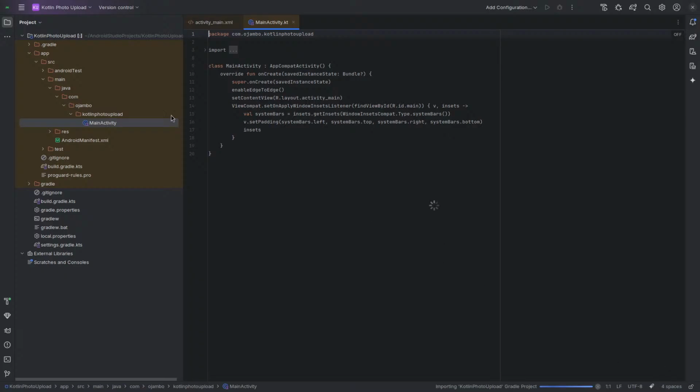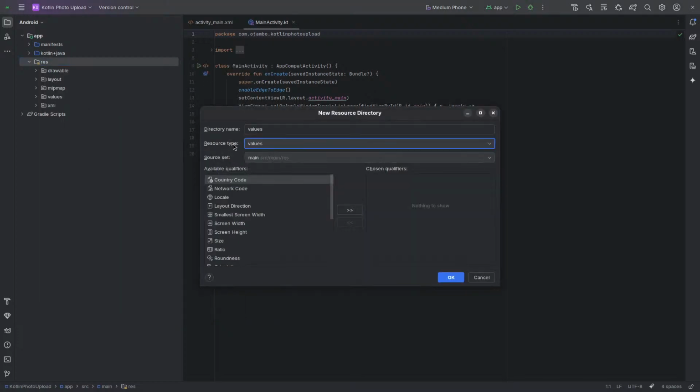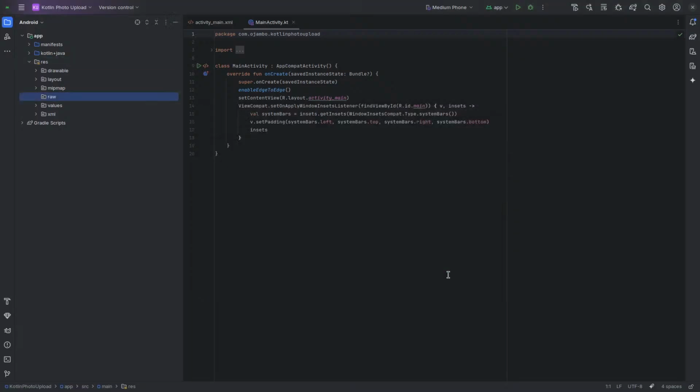Okay, with this done, we go to the app, then we go to res for resources, and you can see here we're missing the raw folder. So you click on the res folder, right click, click New, then Android Resource Directory. You see where it says resource type, and you change that to raw. Raw means that whatever you put in there won't be modified at all. It'll be just the way you want it to be. For example, it could be an image or a video. So this folder is here.